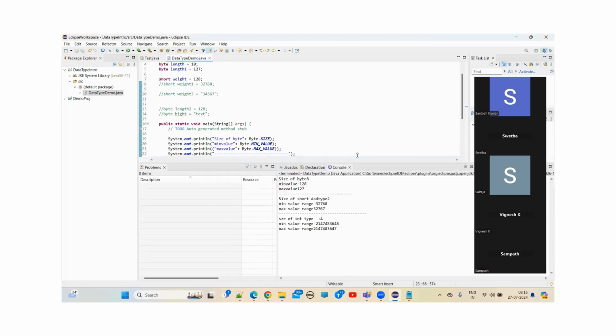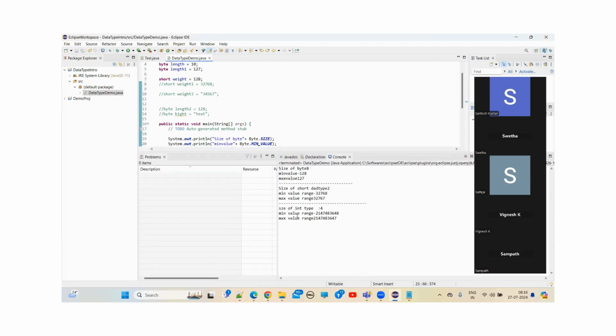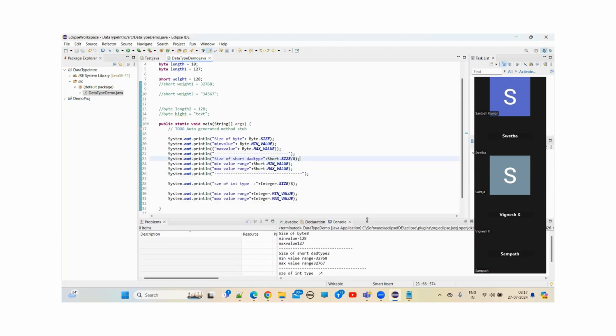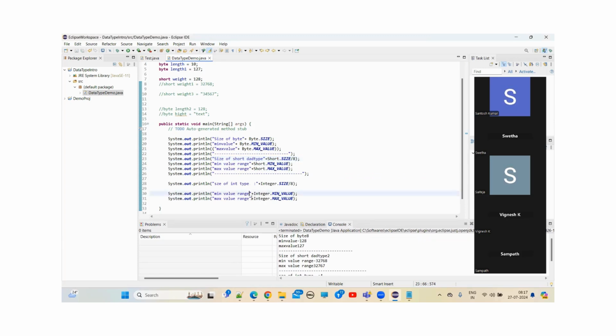What output are you seeing here? Size of int type is 4. Understand, guys? Size of int type is 4 bytes. This is the min value range and this is the max value range.